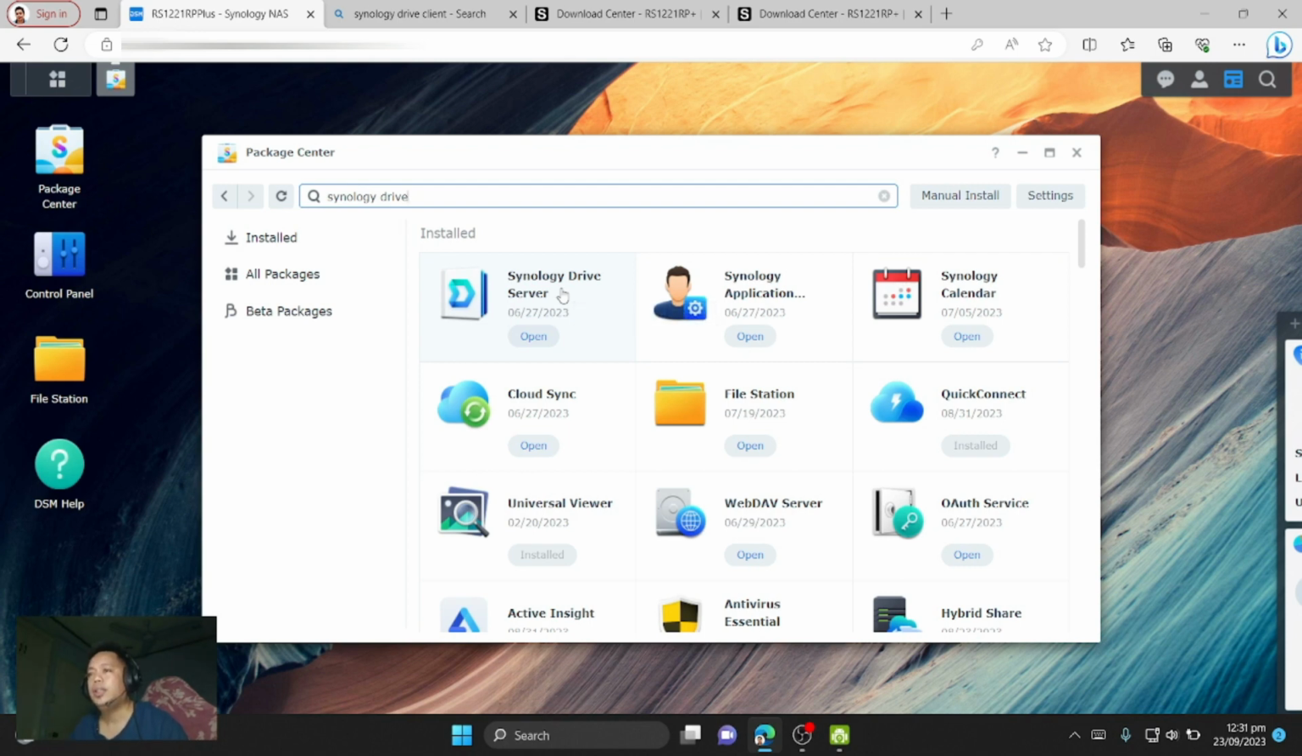Okay, number one, you can first create a username and a folder in Synology NAS. For example, you already have a username and a folder under the username that you created. So number two, you download the Synology Drive server.